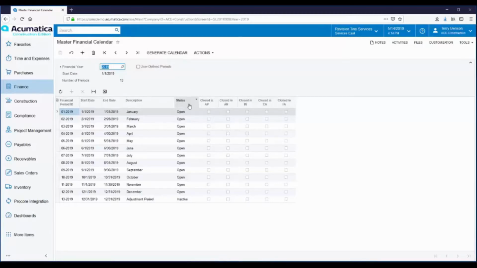The status column shows which periods are currently active or open. This is an example of 2019. It's already set up and the entire year is active except for a final adjustment period. On the right-hand side, you can see which individual subledgers are open. Each column is a different subledger: accounts payable, accounts receivable, etc. In this example, everything is unchecked, meaning that none of the subledgers have been closed.